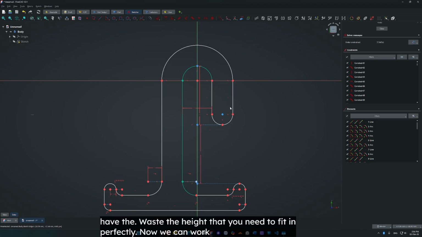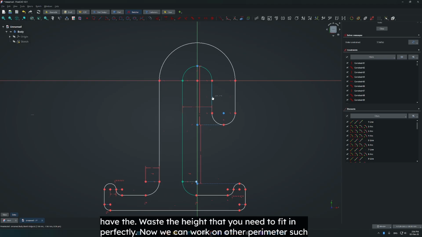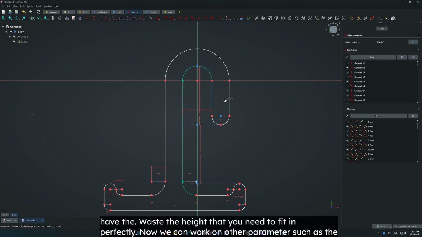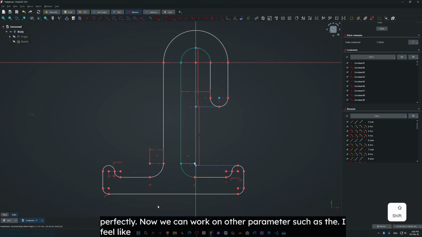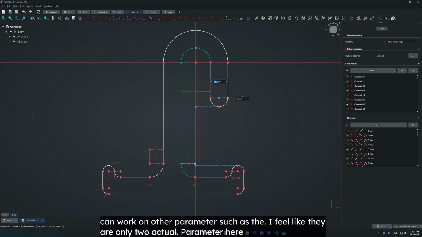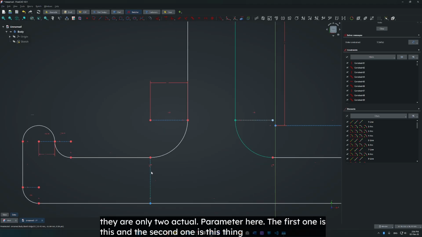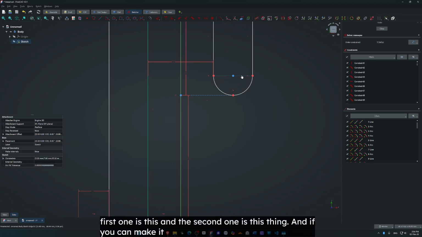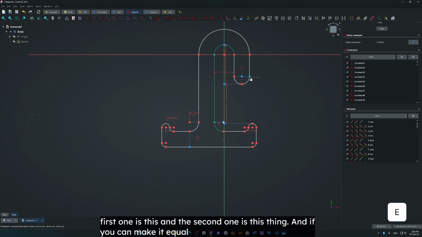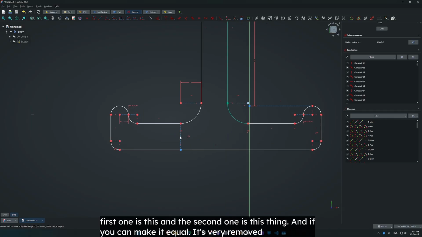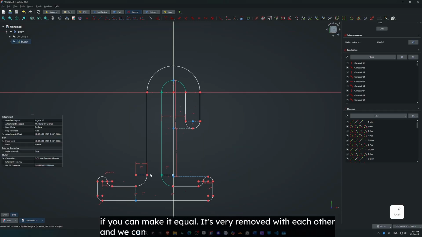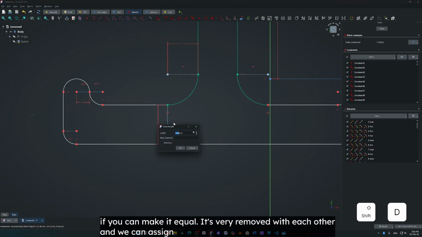Now we can work on other parameters. I feel like there are only two actual parameters here. The first one is this and the second one is this thing. And if we can make it equal, okay, they move with each other and we can assign the thickness, so maybe 5 millimeter.